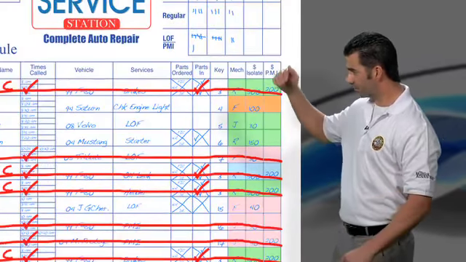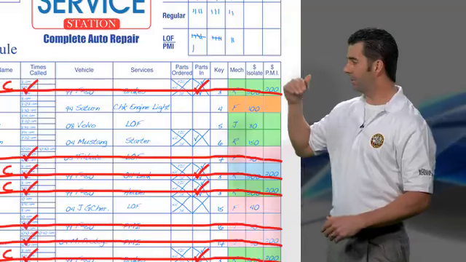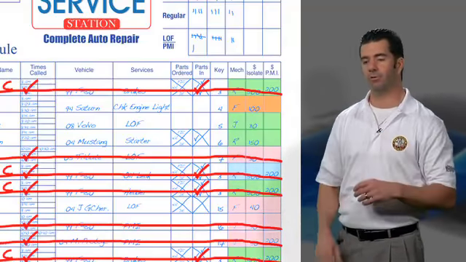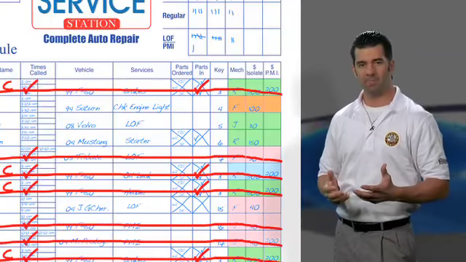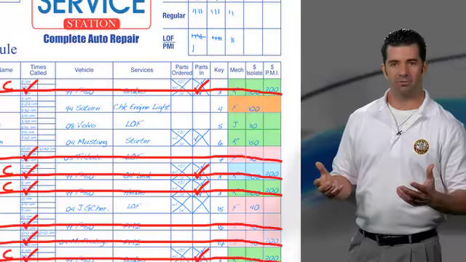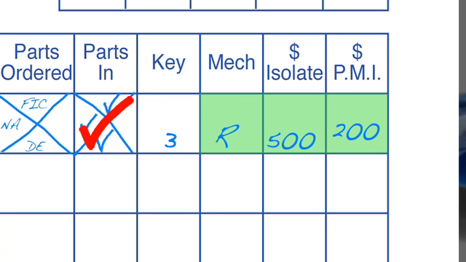So then we have what we call the isolate dollar amount, which is what the initial concern is. So if a customer came in for a brake job, and we sold them $500 worth of brakes, then that $500 is going to go in the isolate dollar amount there. Now, let's say we upsold them a transmission service for $100. Then that $100 is going to go in the PMI column. Okay, so that's how we work that.